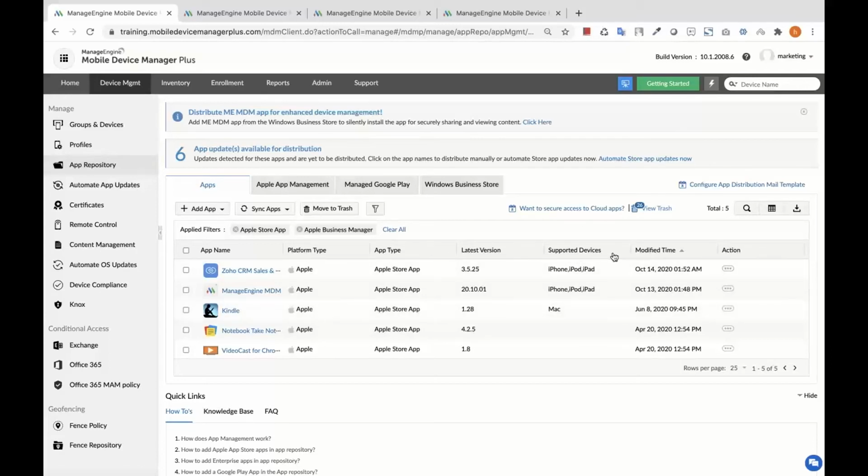And under the supported devices type, you will be able to see the applications that are specific for Mac devices. In case you do not have the supported devices column available in your instance, all you need to do is click on the column chooser option right here and enable the supported devices option, after which you will be able to see this setting right here.